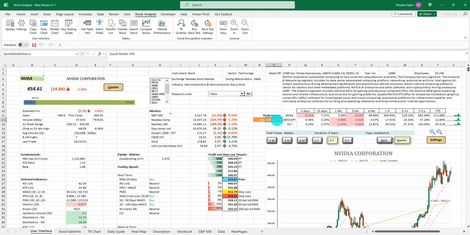To turn it off again, press Ctrl Shift Q, and that will bring it back to its normal mode, which is the quick mode in the off condition.